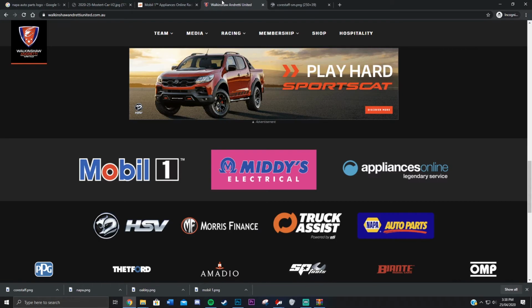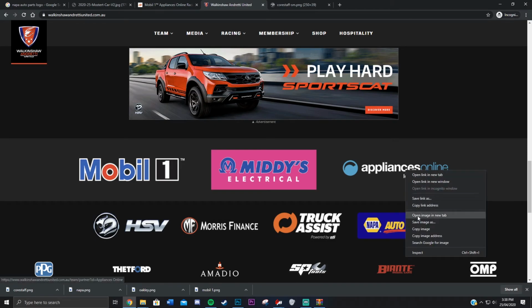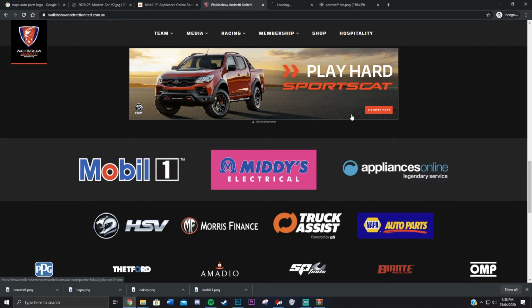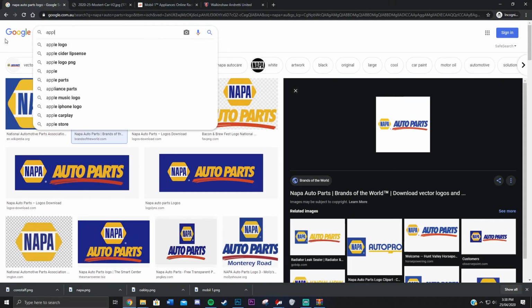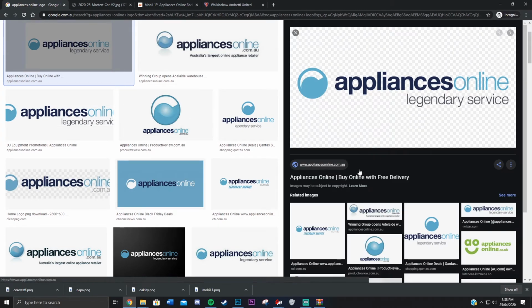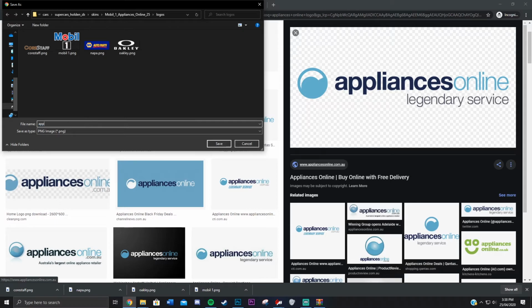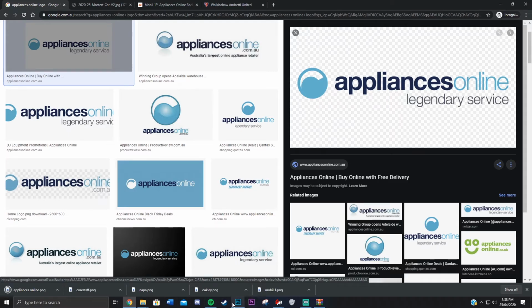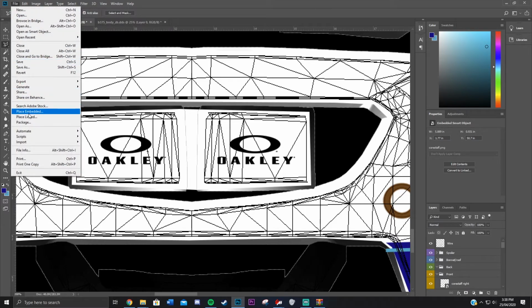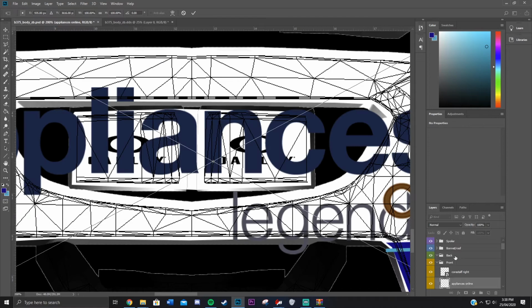Actually, it doesn't have the legendary service thing after it though. So we can save image. How big is it? Still pretty small. So we can go over to here actually and search appliances online logo. And that's a nice big full-size image. Appliances online. Wire. File, place embedded. Appliances online.